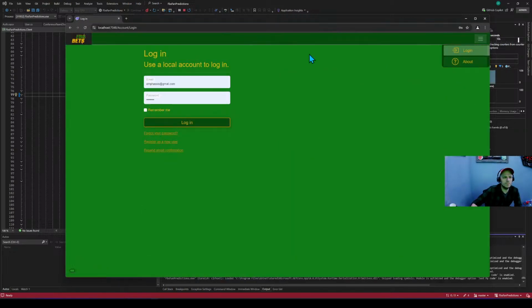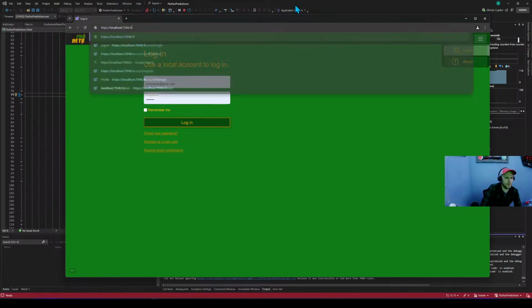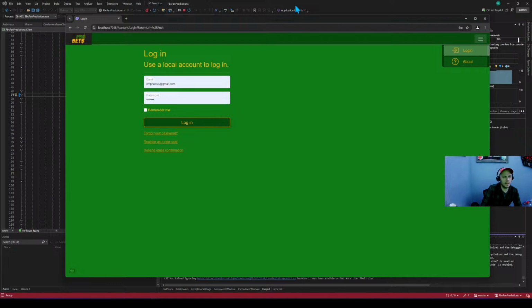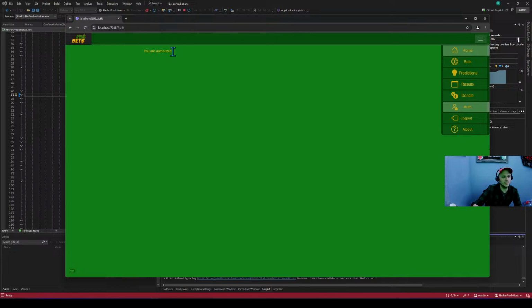So we log in. Actually, let's deep link to it, right? Because that page still exists. Auth redirects me to login. So even if I wasn't logged in, now I redirect to auth because I wanted it. I am authorized. I like it.